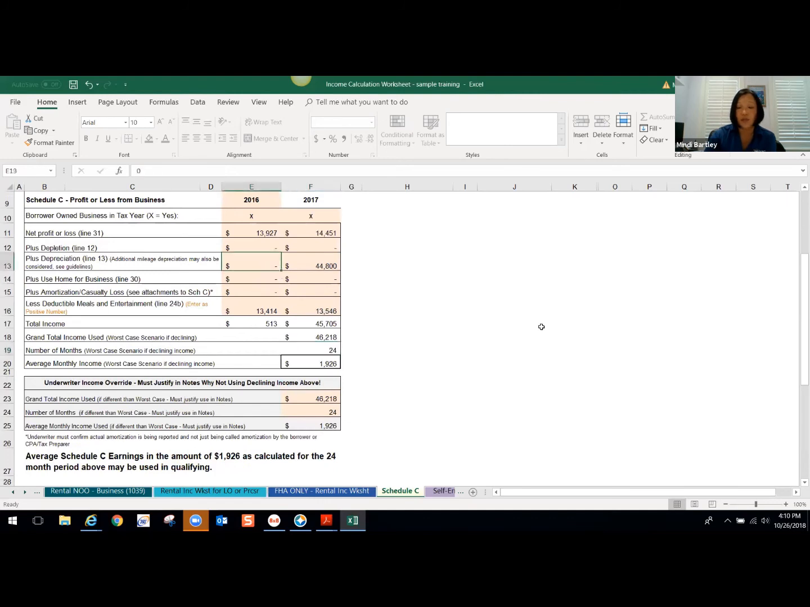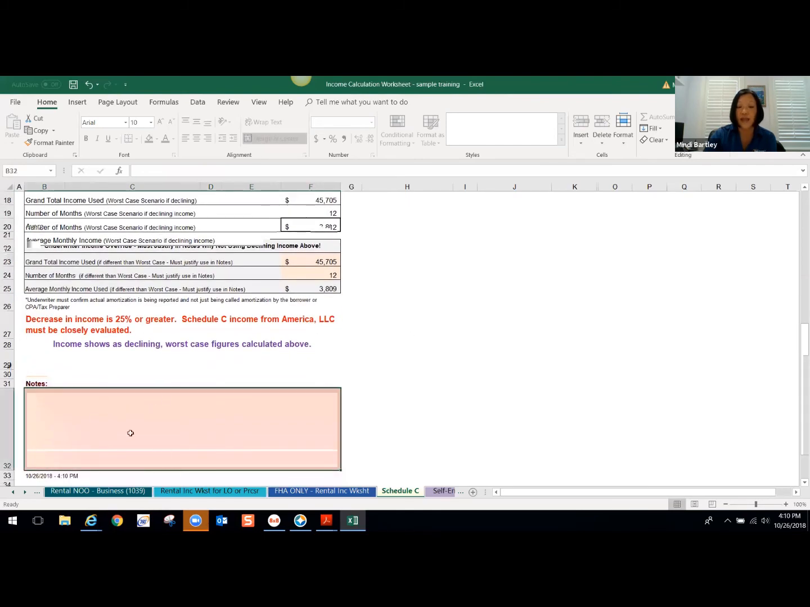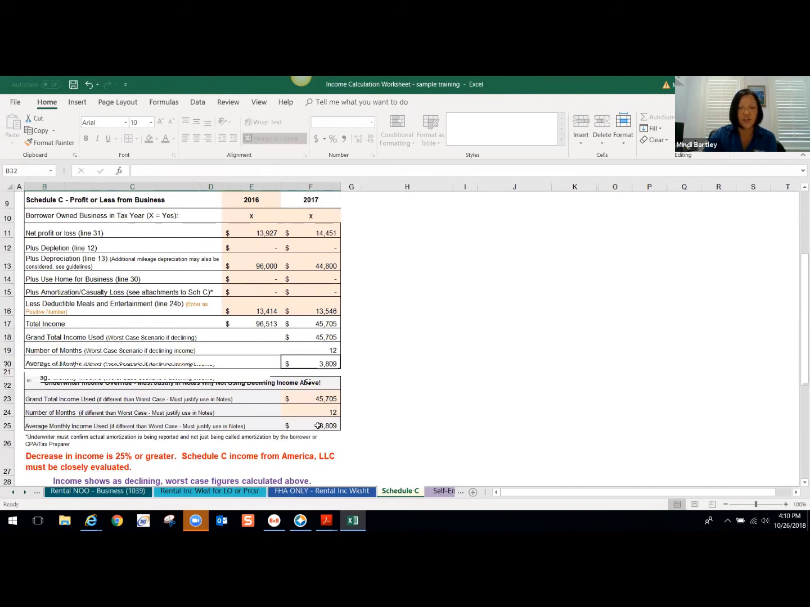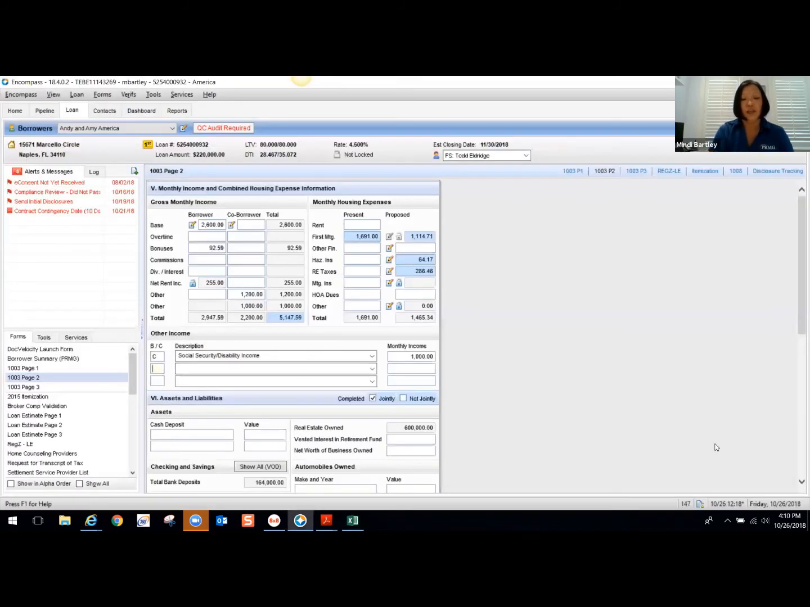So let's go ahead and plug our actual figure back in here. You would want to go ahead and add a note, what's happening with the business, why it's declining. You'd want to use that note section to communicate with your underwriter. And then the calculator is going to tell you the amount of income that you can use for qualifying. So how does that correlate to your 1003? In your 1003 in Encompass, again, you have to note who the income belongs to, borrower or co-borrower. And then I'm just going to do Schedule C 12-month average and go ahead and plug in the 3809.